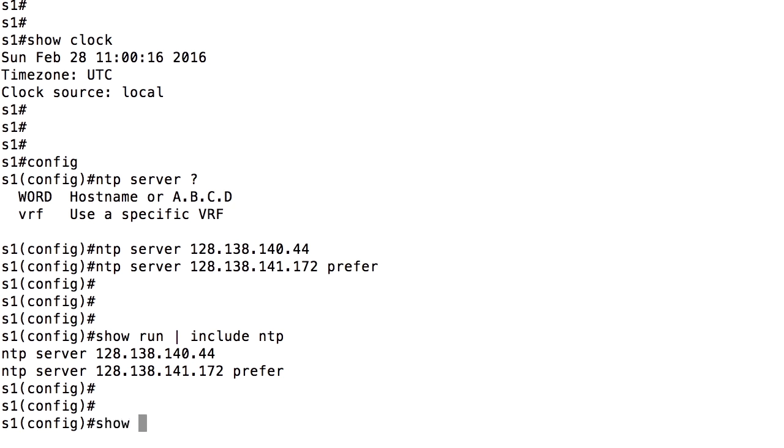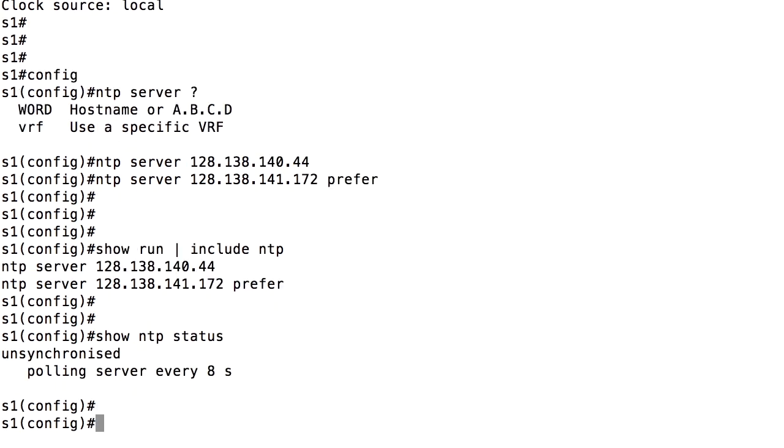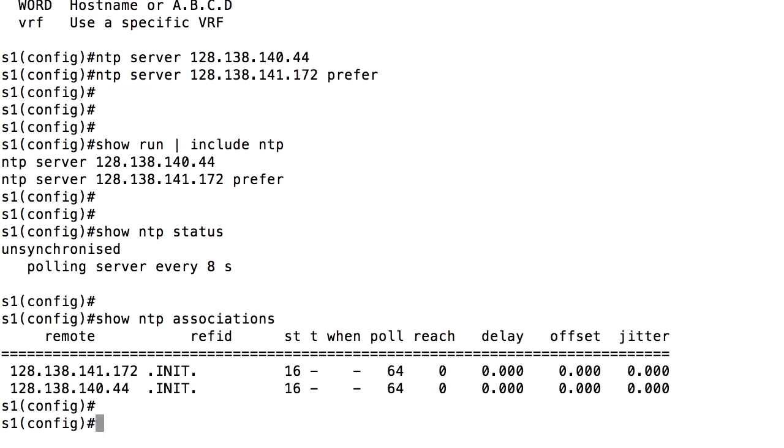And we can type show NTP status. Currently showed as unsynchronized. Don't be alarmed if you see that. It usually takes several polling cycles before we will sync up with the NTP source. And then the other option to verify our NTP is show NTP associations. Enter. There we can see the two IP addresses of the NTP servers that we've configured.